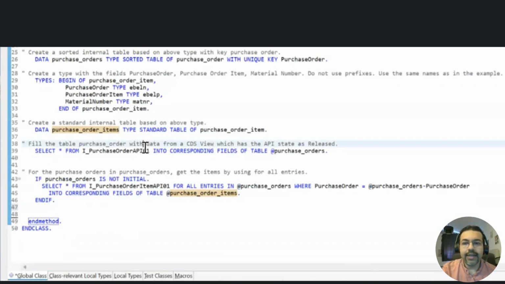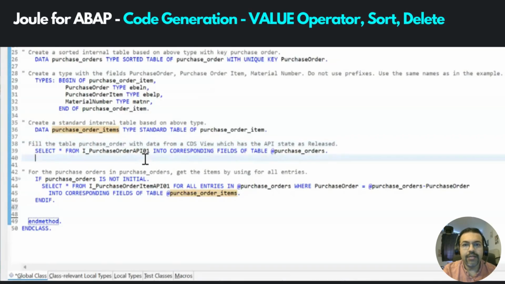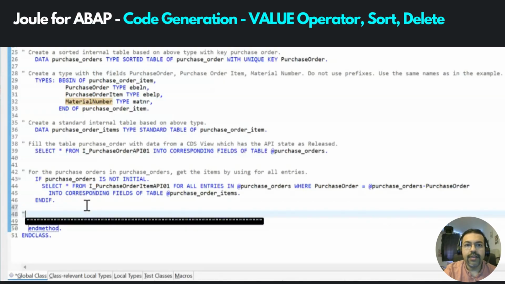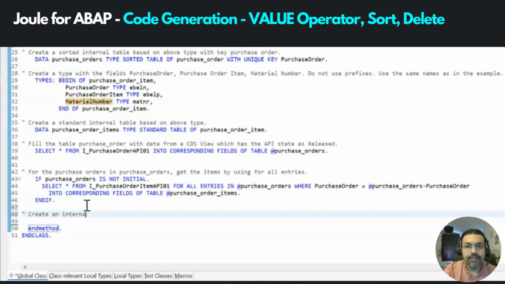Now let's say I want to create a list of unique material numbers that are present in the purchase order item table. Now without Joule, I would usually copy this internal table into another table, and then I would do a delete adjacent duplicates comparing the material number field. So let's see if we can get Joule to do this. Let's say create an internal table of material numbers and fill this table with materials from the purchase order items, no duplicates, and I want to use the value operator.